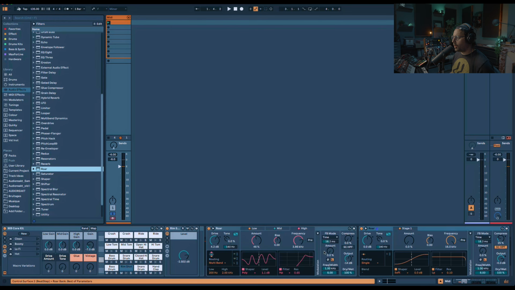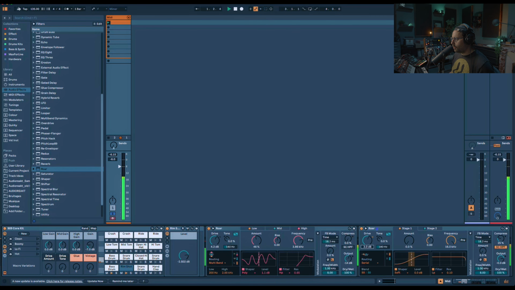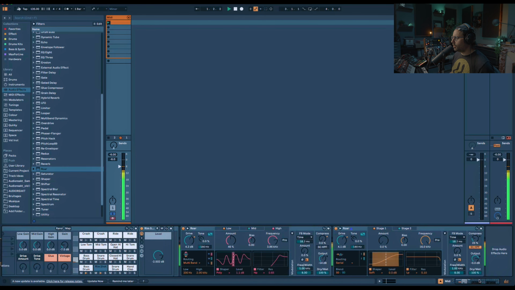Okay, the next one, we're gonna just experiment. We're gonna put it in serial mode. We can drive up a little bit more. You start to have something very punchy with a nice transient. Again, we're gonna reduce the compressor in this. And again, we're gonna put this one in poly mode.